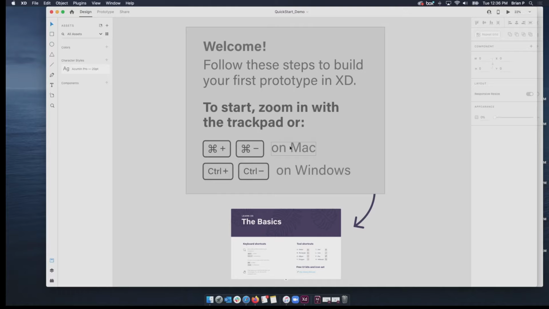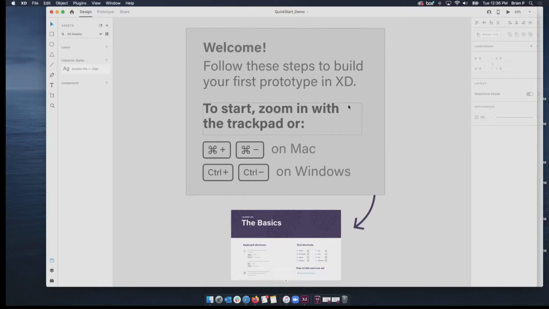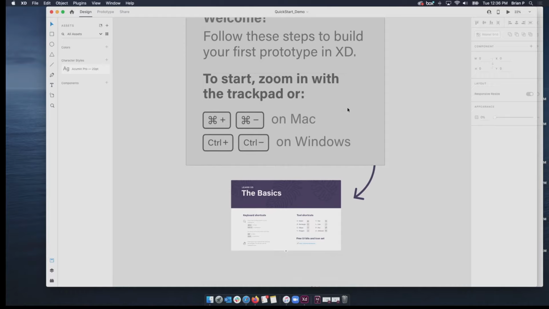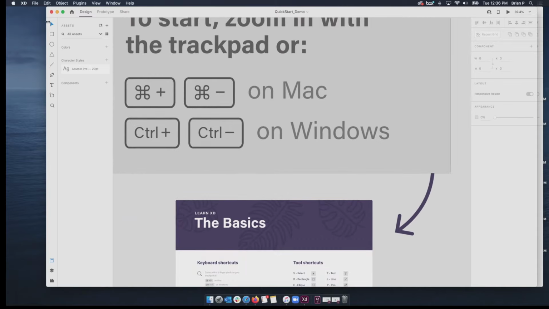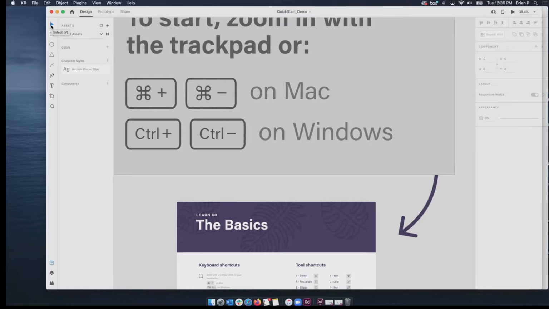Okay. So we're going to get started here. We're basically going to walk through building a prototype, and they have some really good keyboard shortcuts here that you can take a look at, and go over the different tools. So on this left-hand side, we have our toolbar, and there are a bunch of different tools. We'll be using a few of them, and I'll zoom in over here so you can see it.